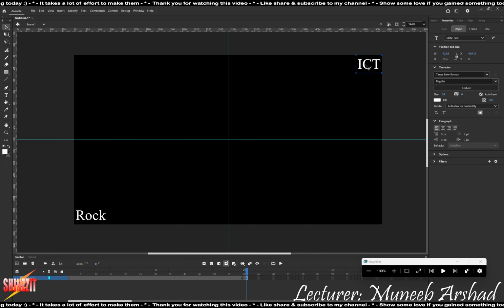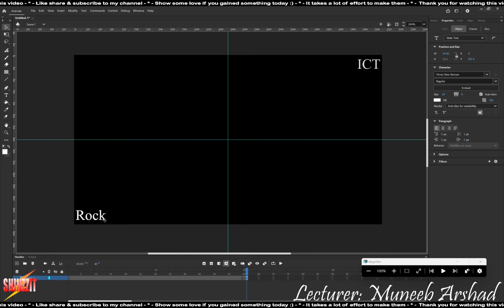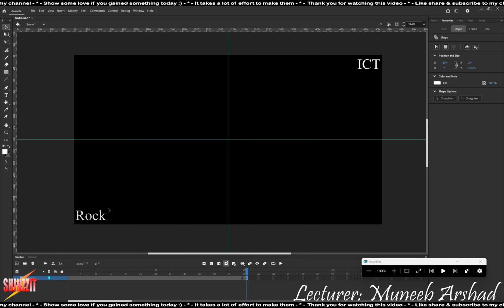Now, selecting ICT, Control plus B once to break it apart, Control plus B to make it into shape. Then I'll click on rock, Control plus B to break it apart, Control plus B to make it into shape. Now my first starting frame is all set.